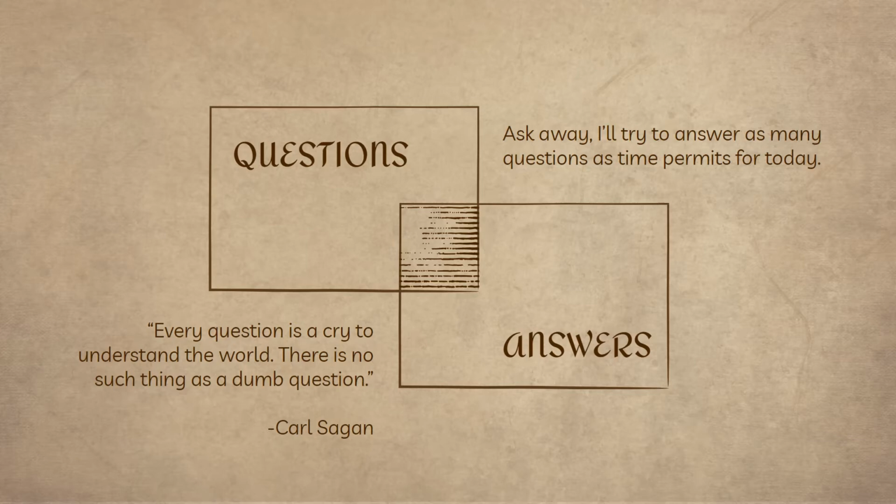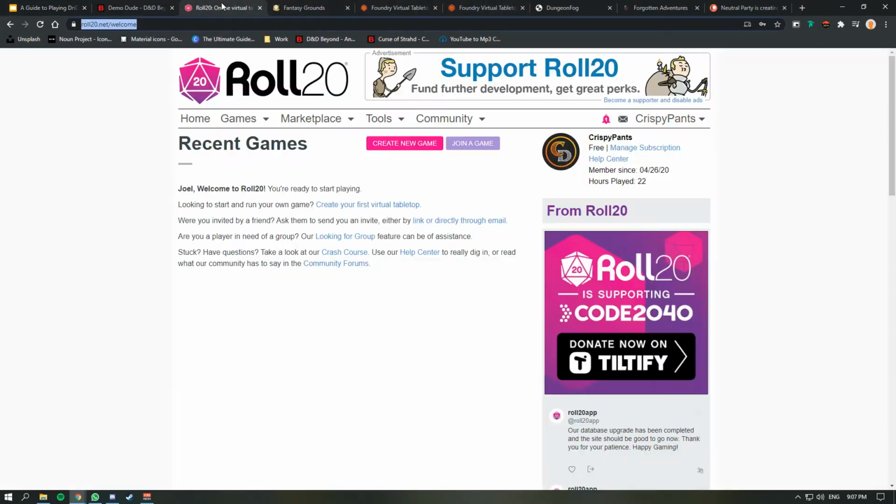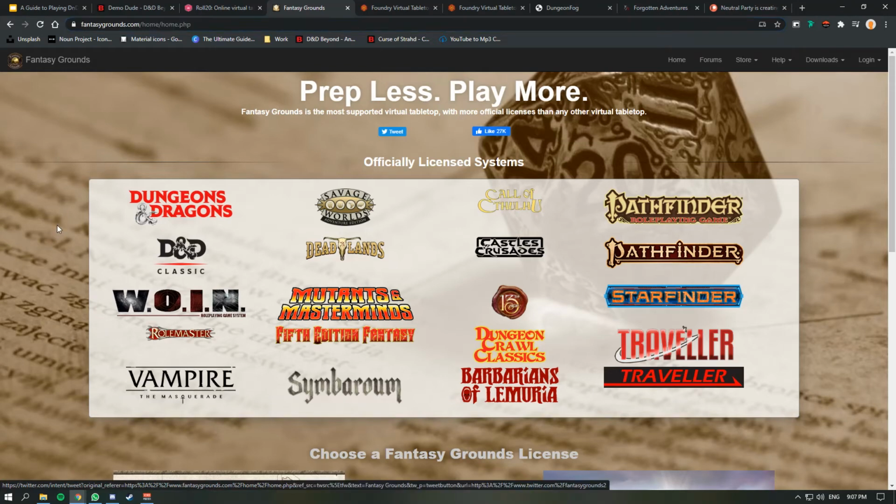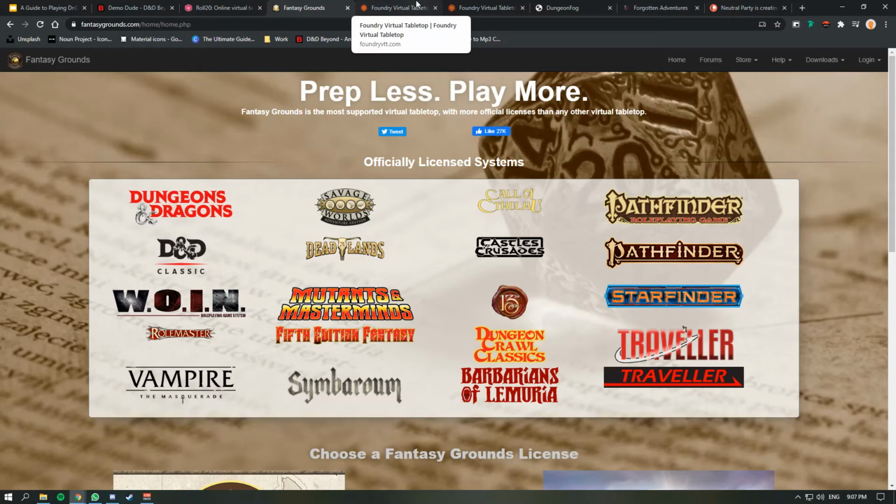Okay, Rage Quit, that's a very good question there. For other rule sets, correct? So it depends on the virtual tabletop that you are exploring. So for example, we have Fantasy Grounds here, and let's see, World of Darkness. I do not see World of Darkness here, but you can see that they do support D&D. There's Savage Worlds, Call of Cthulhu, Pathfinder, Castle Crusades, Starfinder, Traveller, and a whole bunch of other role-playing games out there.